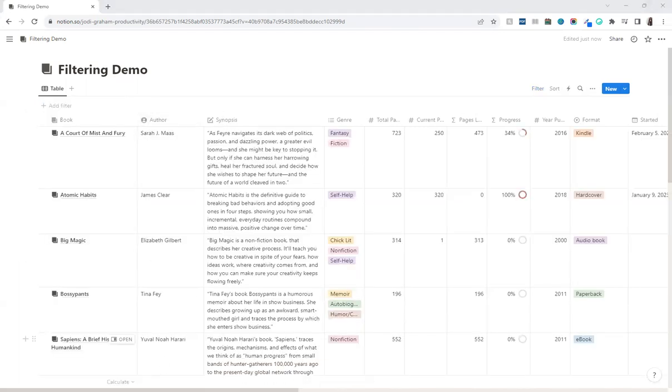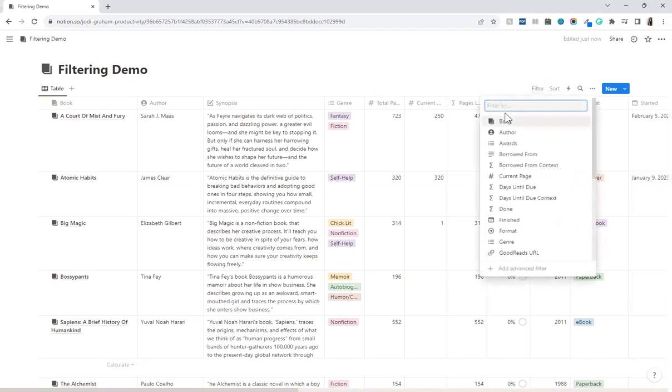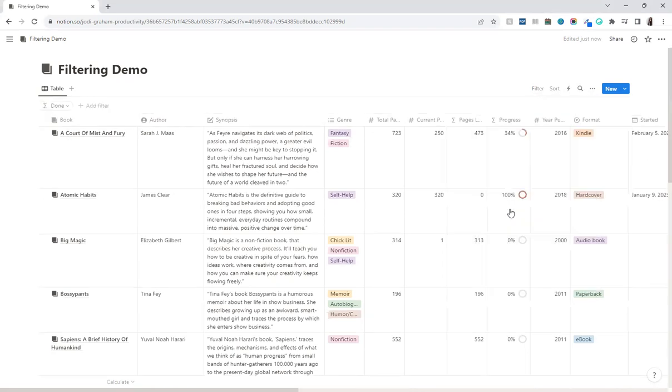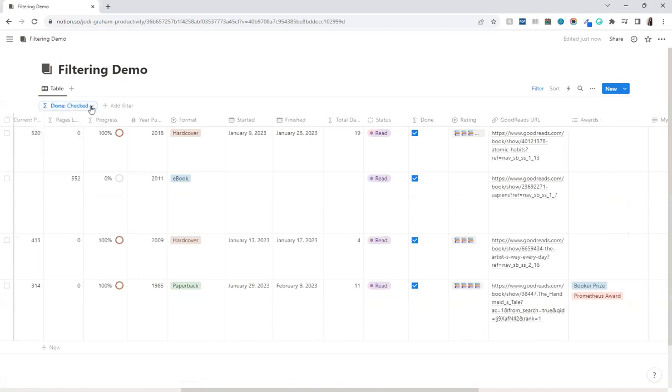So I'll delete that one. And also, if we wanted to filter to see which books we have read, which we have marked as done, I'll click filter here. And I have this done property. And you can see here, it's saying, do you want us to filter checked or unchecked? Because this property is checkboxes, I'll just scroll over. Here it is. So there's the done property. The ones that are checked are done. So if I just wanted to see the ones I'm done with, I can choose checked.